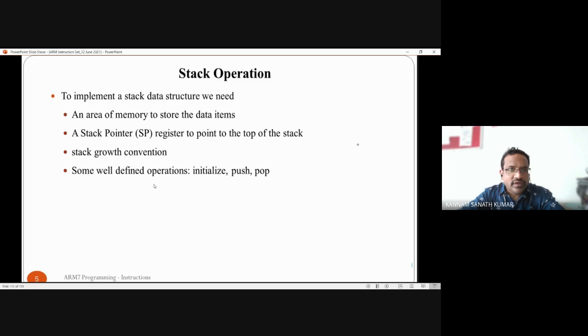So here is the area of memory to store the data. What is a stack? A stack is an area of memory to store data items. You have a register, the stack pointer, which points to the top of the stack. Regarding stack growth convention, when you push a value into the stack, the stack pointer is decremented. When you do the pop operation, the stack pointer is incremented. You know the well-defined instructions, push and pop.